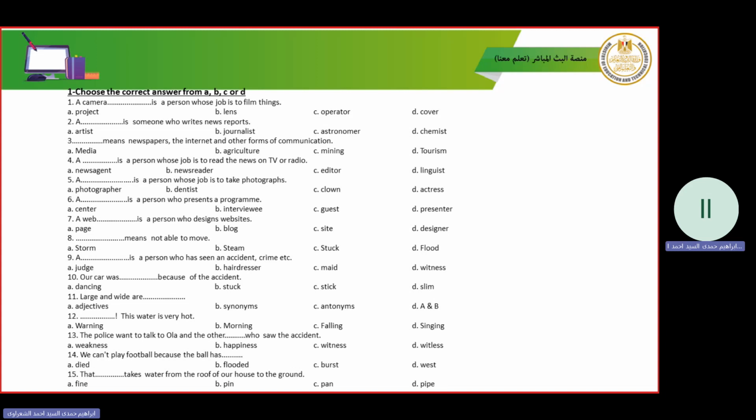Number 13, the police want to talk to Ola and the other who saw the accident. Weakness, happiness, witness, witless. Number 14, we can't play football because the ball has died, flooded, burst, west. Number 15, that takes water from the roof of our house to the ground. Fine, pin, pan, pipe.